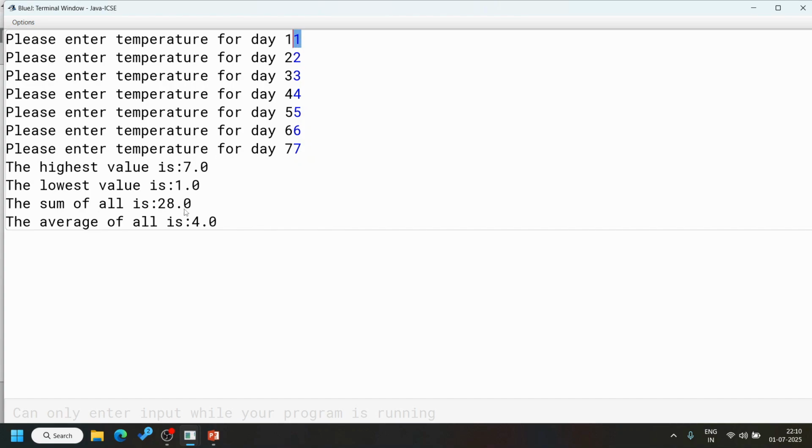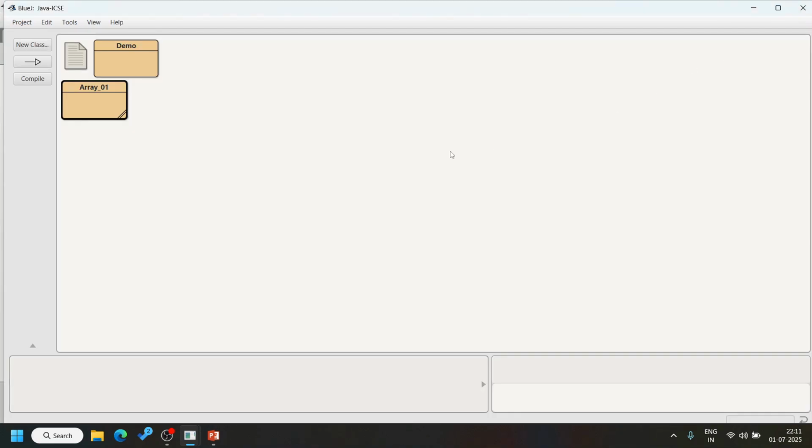The sum of all is 28. If you add all of them, it is actually 28. And the average of all is 4.0. If you check, 28 divided by 7 is 4. Yes. So the average is 4 degrees Celsius. So I hope the program is clear to you.